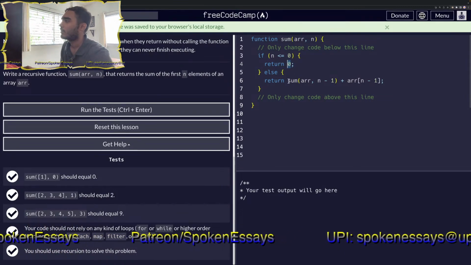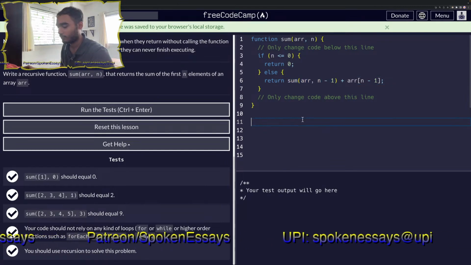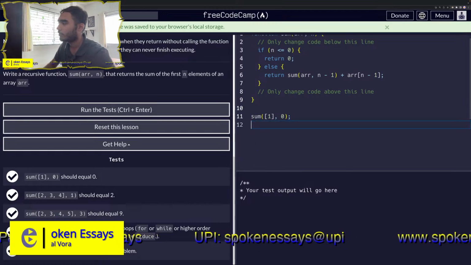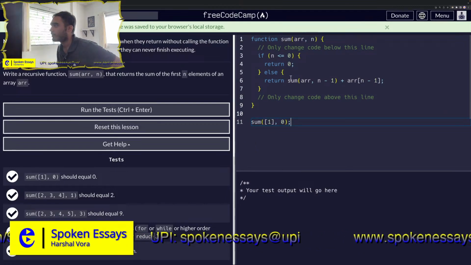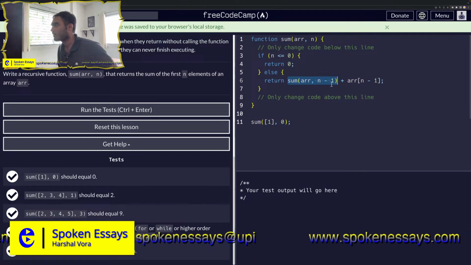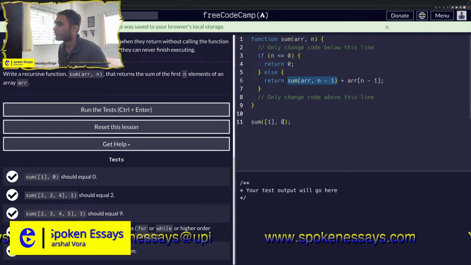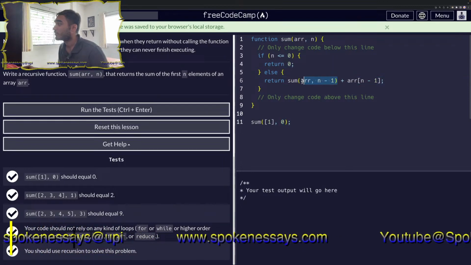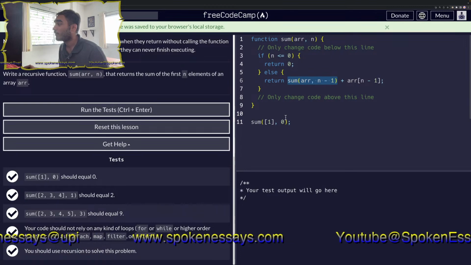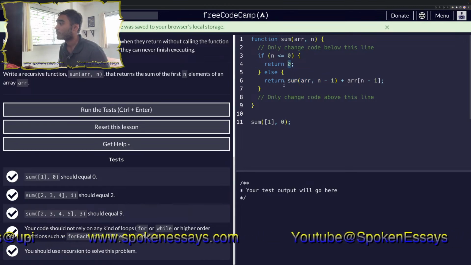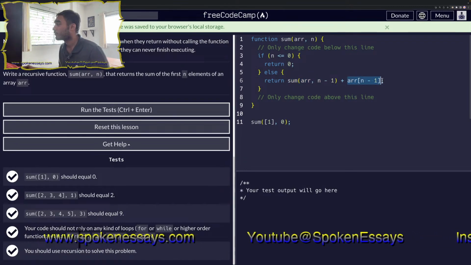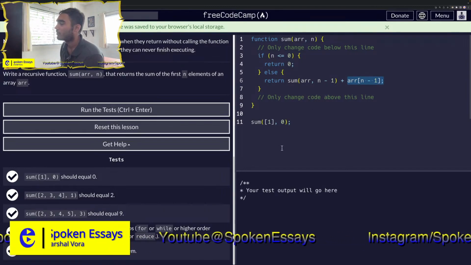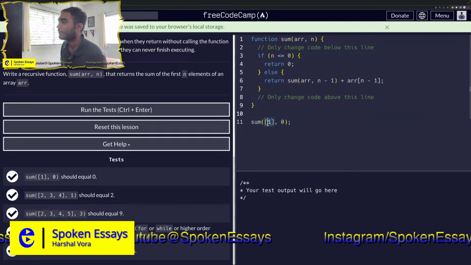Basically whenever it calls this function again, this is a loop. So when n minus 1 is 0, it returns 1. So when this function is called, this value is 1 because we return 1, so this becomes 1, and 1 plus whatever the first item is, 1, so because of that it gives us the answer 2 instead of 1.